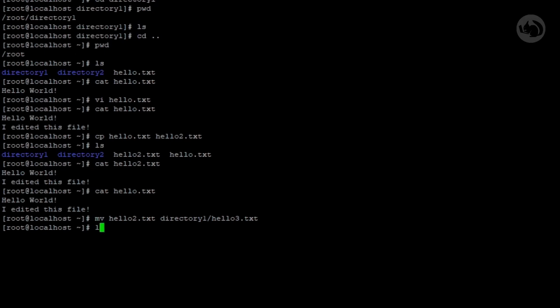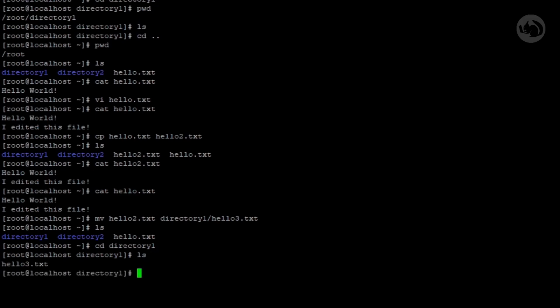Okay, so let's do ls again. Ooh, so it's gone. That's a good sign. And then we're going to do cd directory1. So we're going to change directory into directory1. ls to see what's in there. Oh, there we are, hello3.txt. And we're going to cat it. So we're going to send a cat in to hello3.